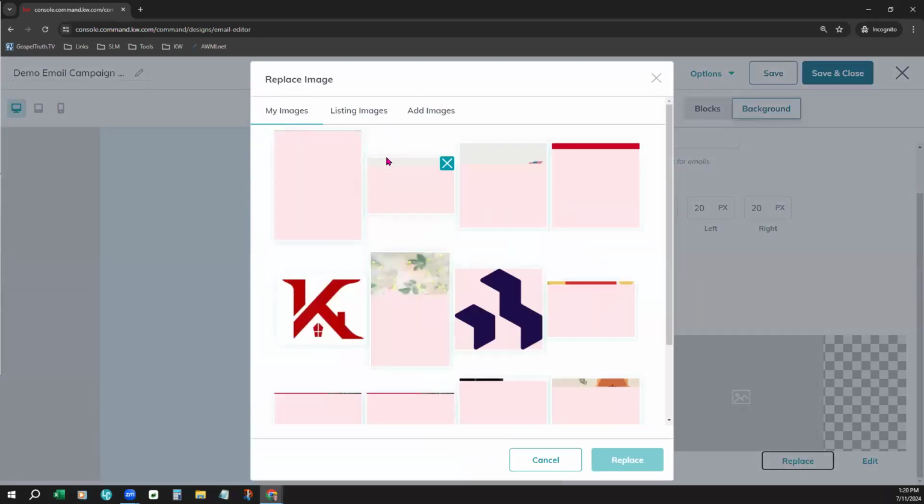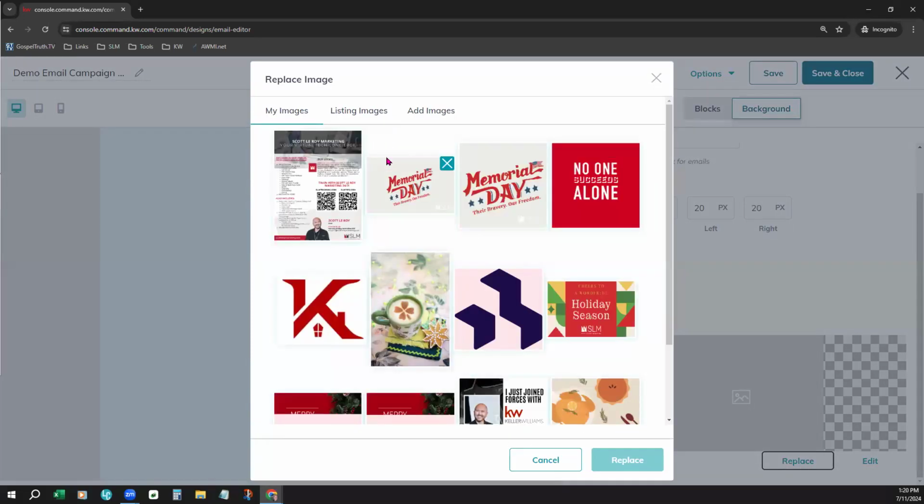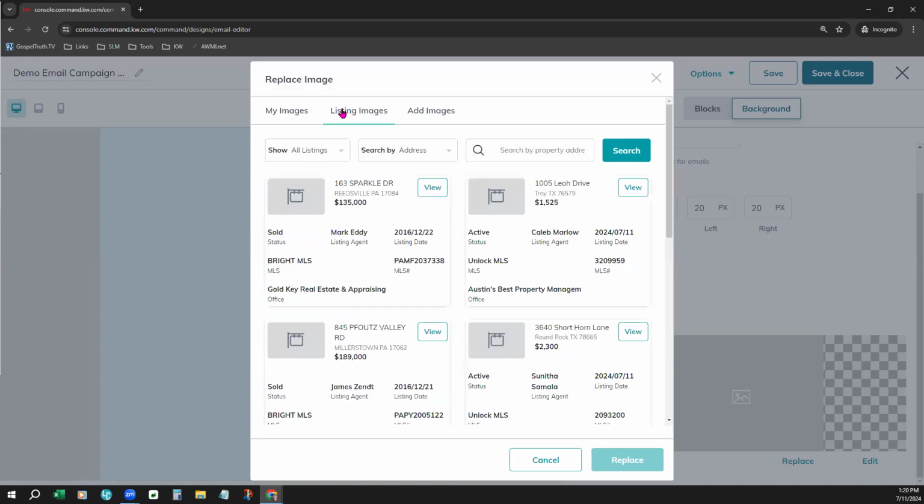It gives you three options here to pull images. The first tab that you're looking at for My Images, these will be images you've already used or saved within your design templates. So you can definitely choose from any of these. Just a reminder, this is going to be a background and sometimes it might look a little busy or not be quite as transparent as you would like it to be. You can always choose listing images as well.